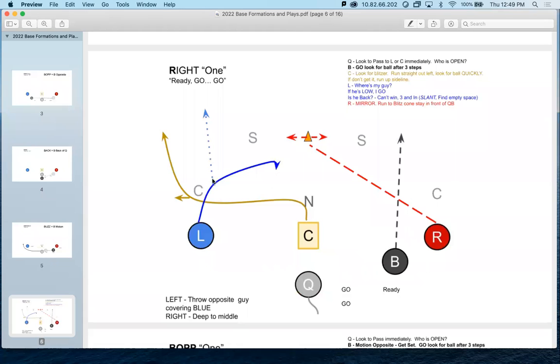Eggnog is our base play. And here's what it is. These kids know if I don't make a call, if I just say "right," or if I just say "eggnog," they're doing their base play. The left receiver, the blue receiver, has what we call a choice route. He will either go deep or he will run a slant. Here's how he knows what to run.